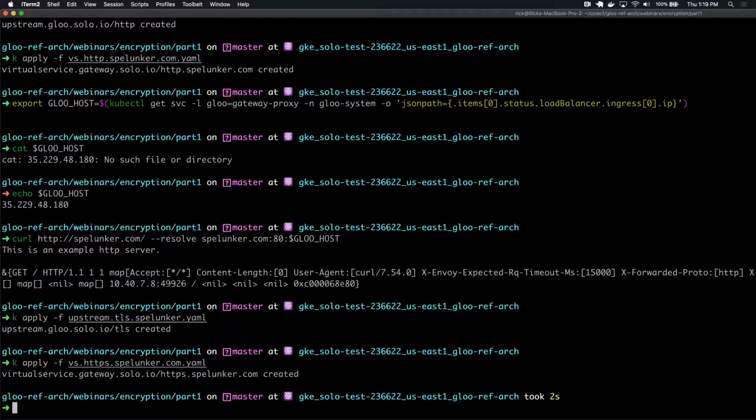So now we should be able to issue an HTTPS request, kind of like what we were doing before here with curl, except to the HTTPS port. And we should be able to see that we basically hit an HTTPS server.